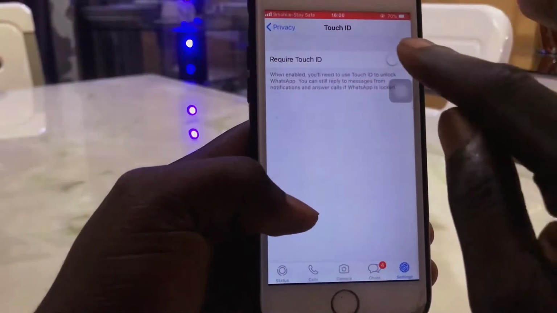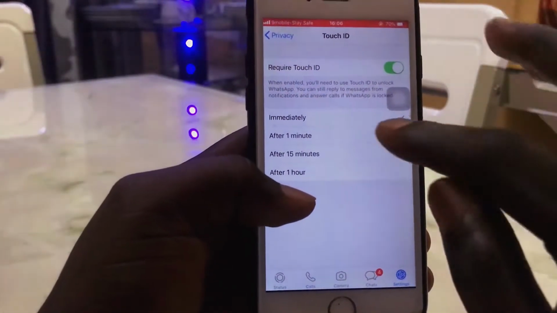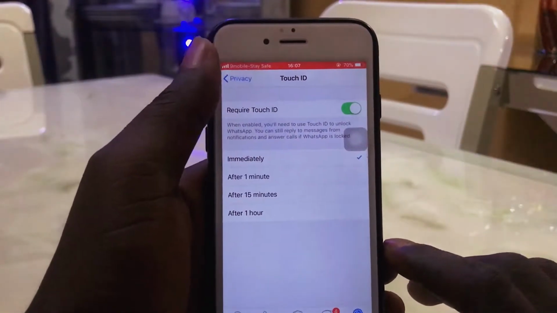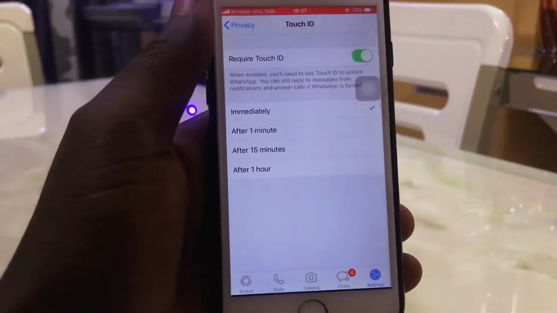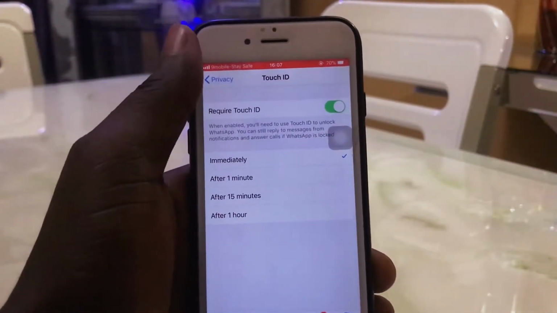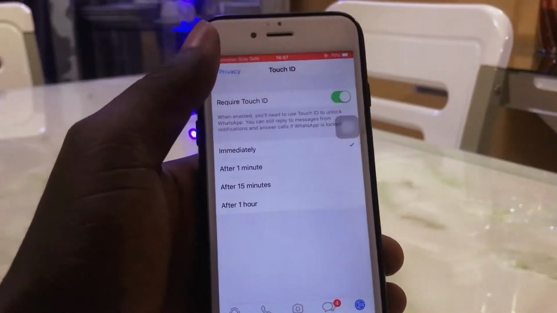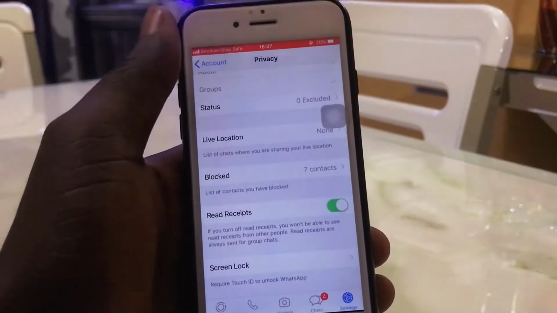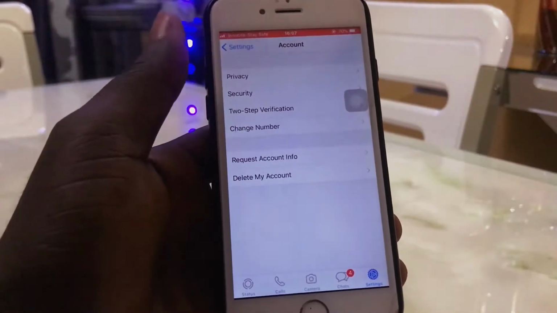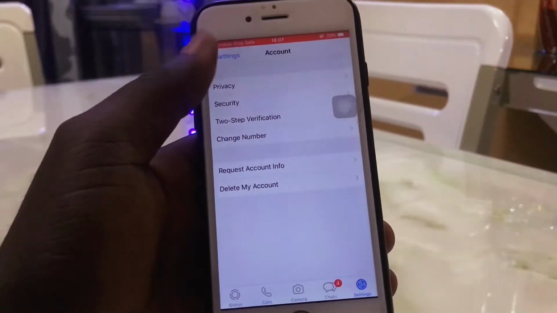Now you can see require Touch ID. So once you highlight it, it's going to do that. I'm sure if you have people that are trying to be super creepy on your phone, like some people that just carry your phone and read your WhatsApp messages, by turning this security feature on, some of those people can't do that again. I found that really helpful. I'm sure nobody else has your fingerprint and all that. It's just you alone, so you can open your phone by yourself.